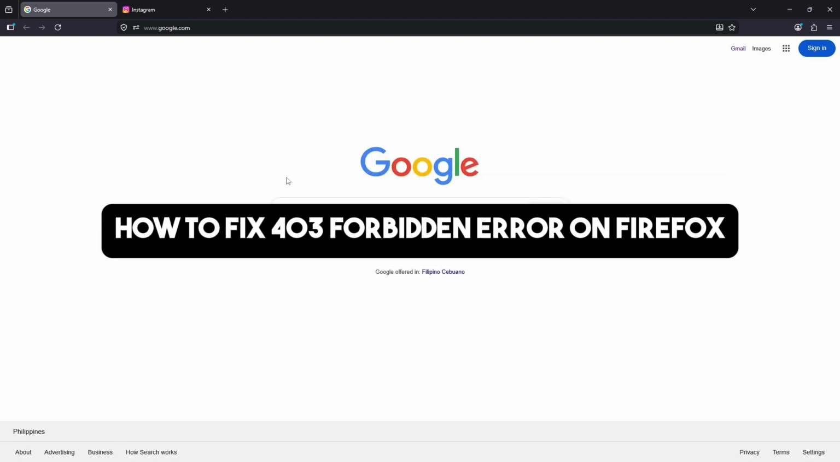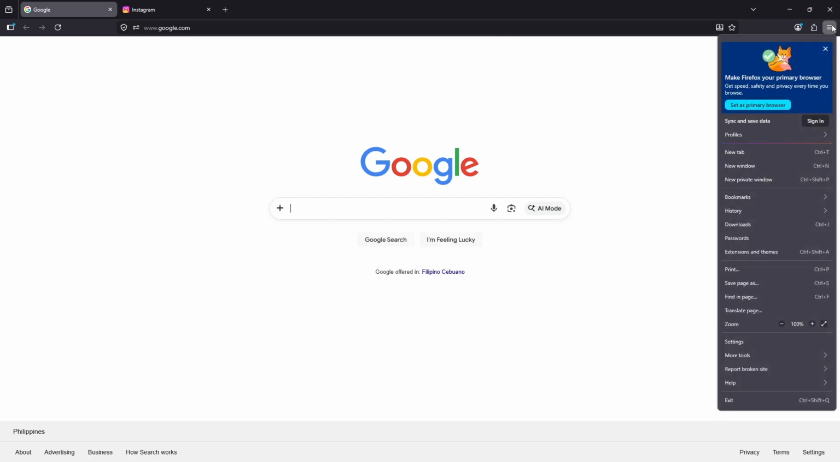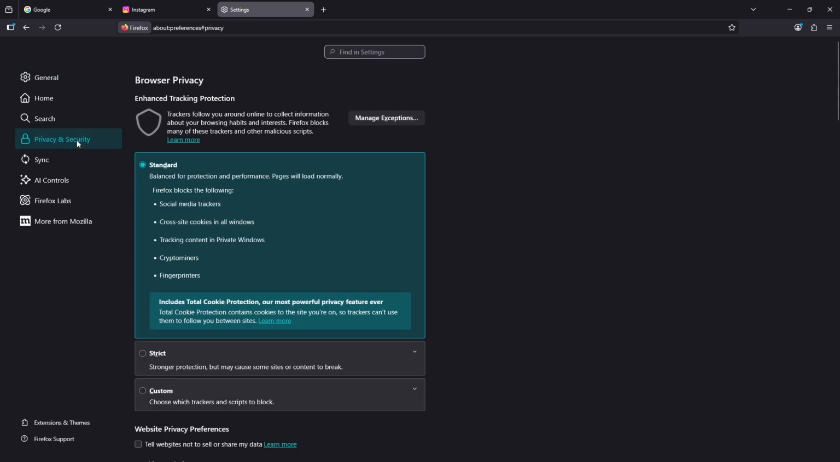Today I'll be showing you how to fix 403 forbidden error on Firefox. So guys, if you ever encounter this issue, what you could try to do is simply select the three lines on the top right corner of the screen. And then over here, you could simply go for the settings. Now here on the settings, you could simply go for the privacy and security on the left side.